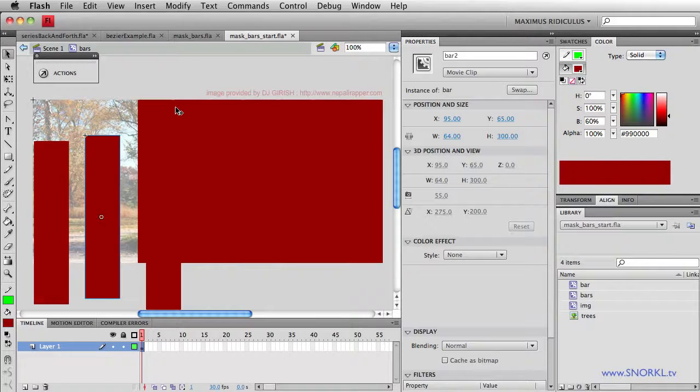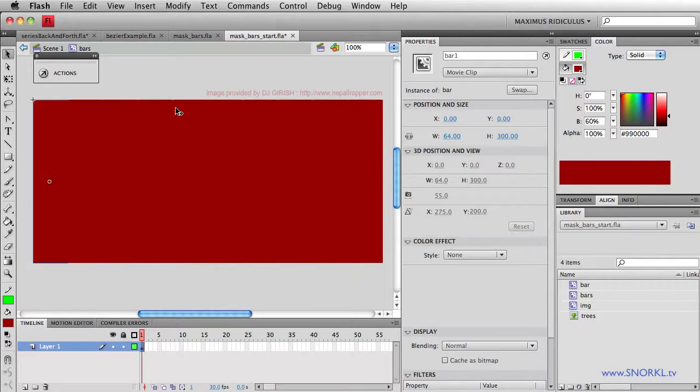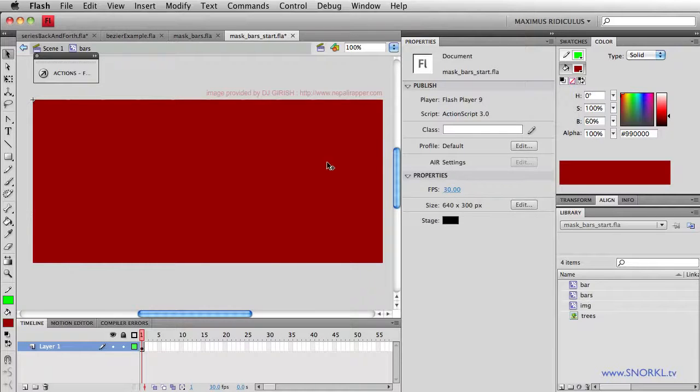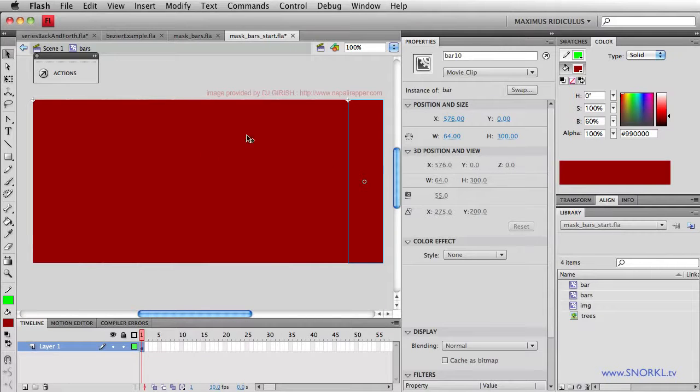Okay, so let me just undo that little mess that I just did there. Okay, so we have 10 bars here. The last one is called bar10. The first one is called bar1.